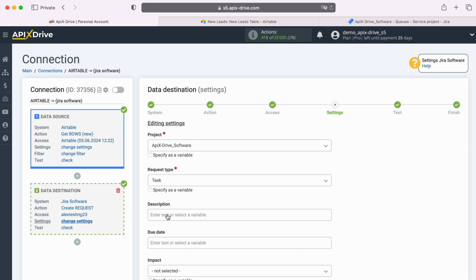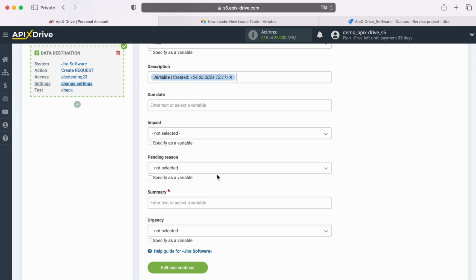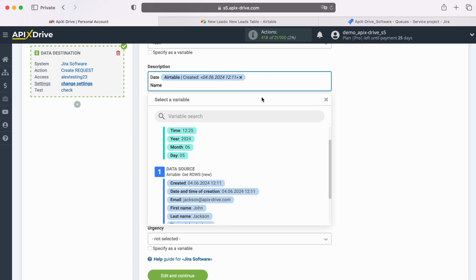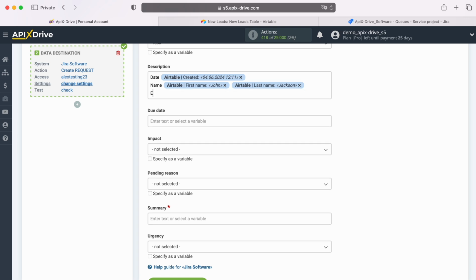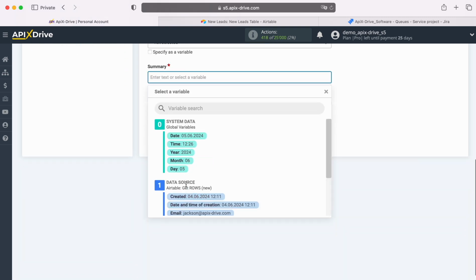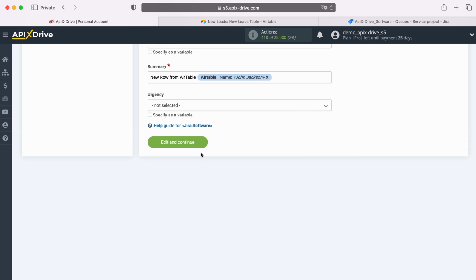Now, you see Jira Software fields for creating new requests. You can assign variables from Airtable to these fields. In order to do this, click in the field and select a variable from the drop-down list. Please note that you can use not only variables from the drop-down list, but also enter data manually. To go to the next line, use Enter. When all required fields are filled in, click Continue.